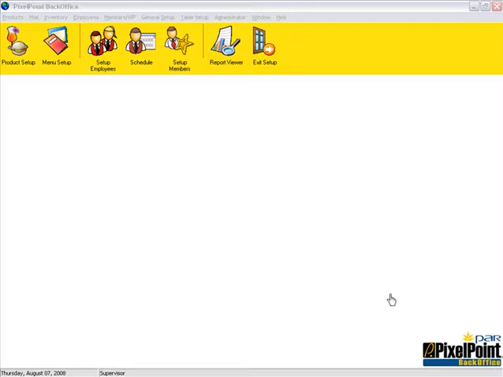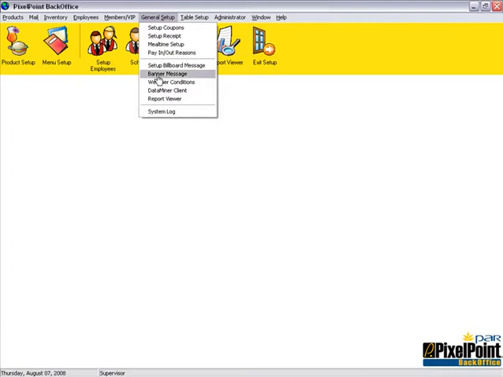PixelPoint offers two reporting systems for the back office, and we're going to take a look at the first of the two of them. Within General Setup, we have Data Miner Client, and so we're going to take a look at PixelPoint Data Miner.